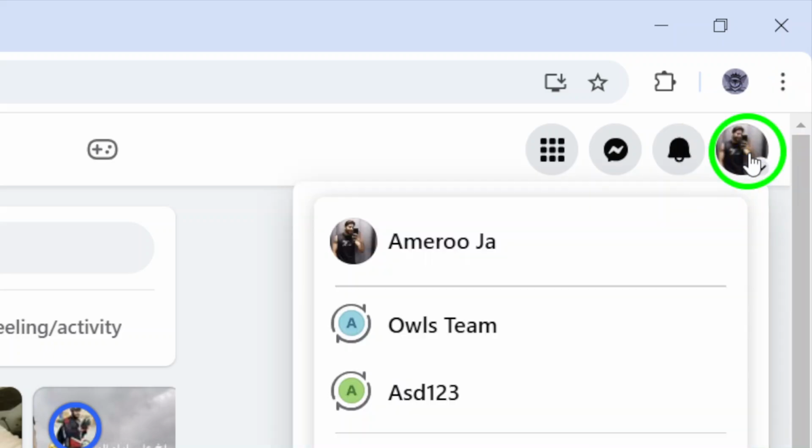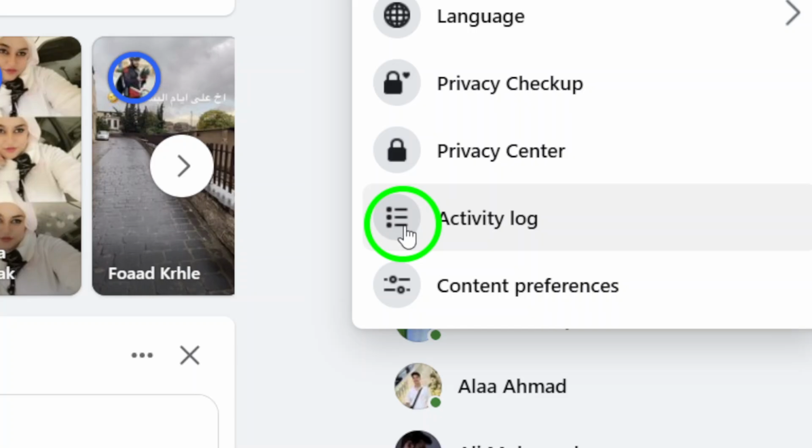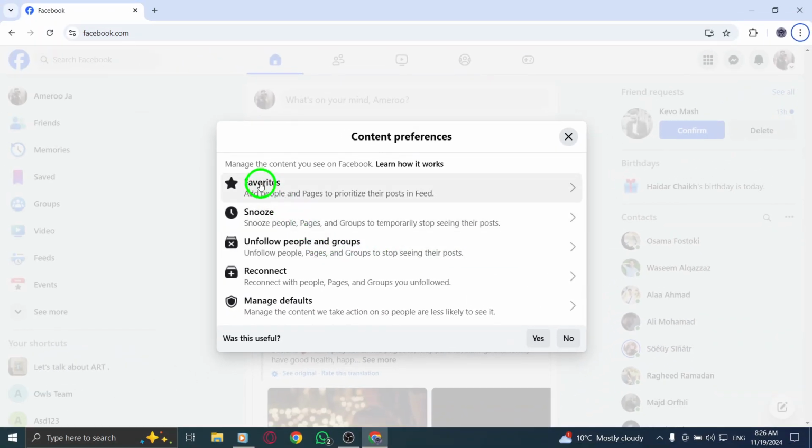From that menu, click on Settings and Privacy. This will expand a list of options. Next, click on Content Preferences. This is where you can manage everything related to your Facebook feed, including people, pages, and groups you follow or snooze.